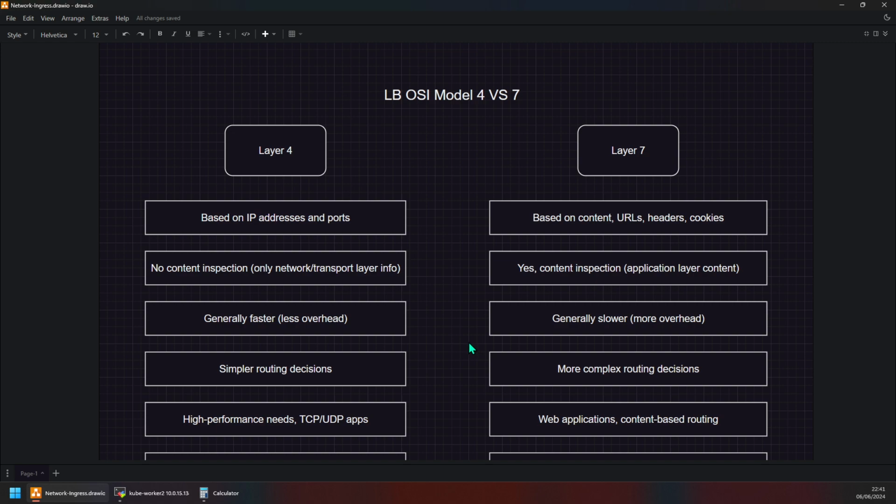In this video, we are going to talk about the OSI model for your load balancer. We're going to compare two different OSI layers of your LB version, layer 4 or layer 7. So these are the two different OSI models for your load balancer.